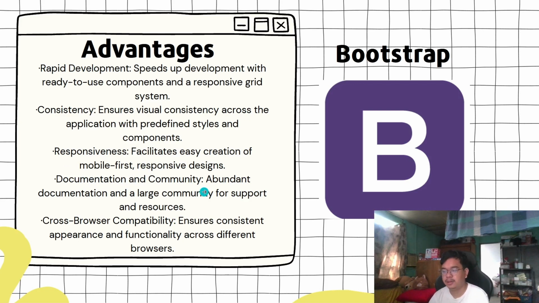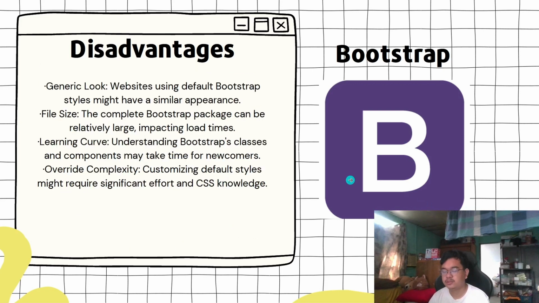Documentation and community: abundant documentation, and large community support and resources. Just search in Google and you will find anything that you need, any documentation, and helpful developers as well in the community. Cross-platform, cross-browser compatibility ensures very consistent appearance and functionality across different browsers. So Bootstrap, since it's component-based, you can have designs that are very consistent. That's the word of Bootstrap.